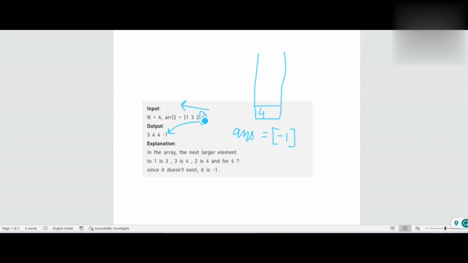Now what we will do? We will check for this. If 2 is less than 4, then it's okay. If it is not smaller than 4, then we will pop it. So 2 is less than 4, so it is okay. Now in the answer we will put the topmost element of the stack. So 4 will be in the answer.